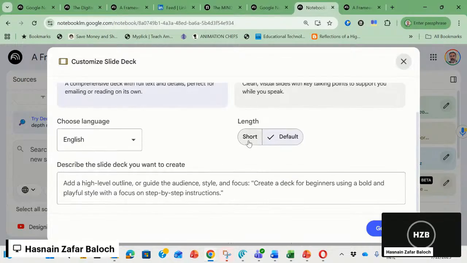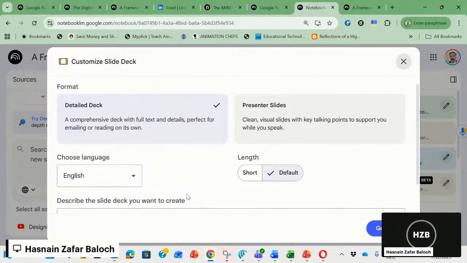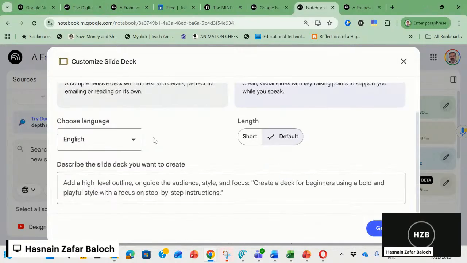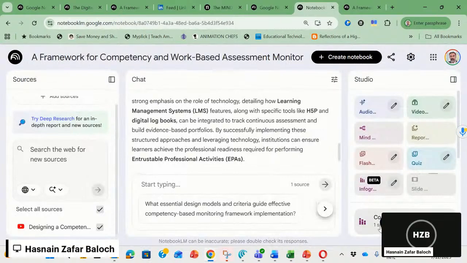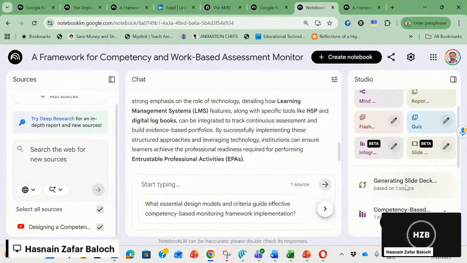You can go for short or default. Here you can put the level of outline you want. Tell it the audience, whether you want undergraduate learners, or you are giving a talk at a symposium or a conference. Do mention that, and then it could slightly change the content. Here also you can select either presentation slides or detailed deck. Let's try, because it normally will take some time. So let's click on it and let it work at the back.